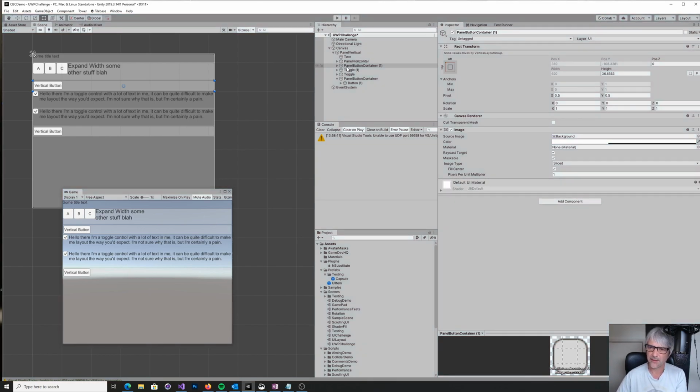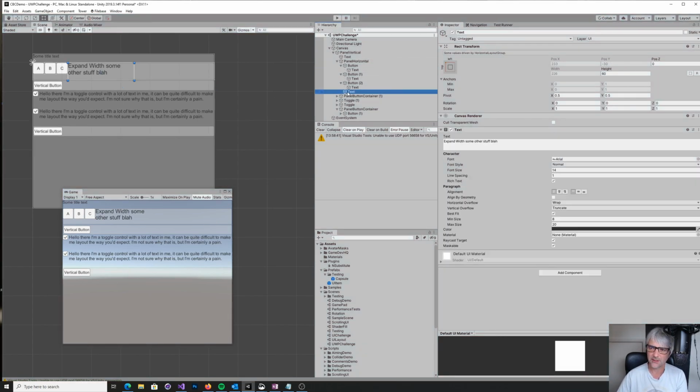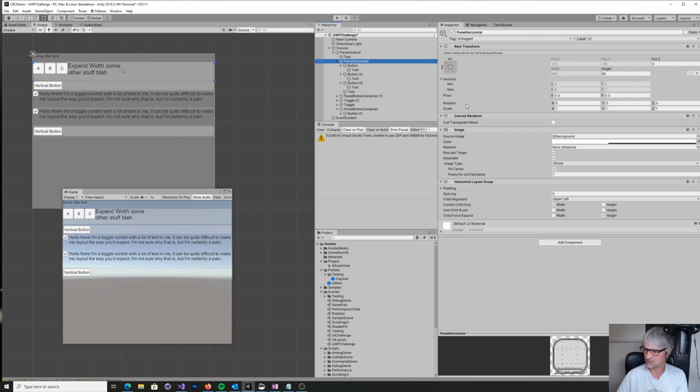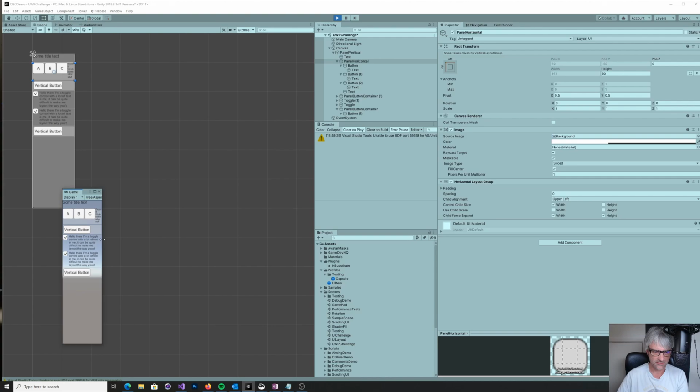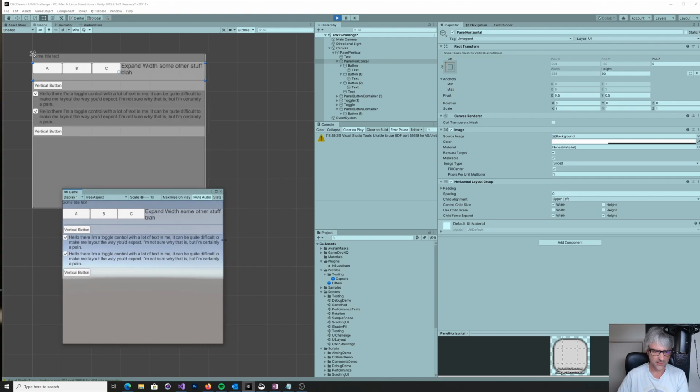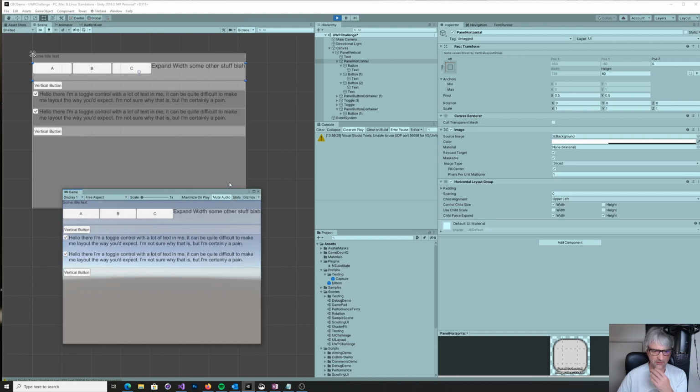Okay. So what's going on here? We've got control of the height. We've got control of the width. But the width isn't growing. Oh man. So perhaps we need to do the same thing. There we go. So we do the same thing here, expand the width. So now we've got the text expanding into the finished area, like it was before. But now the buttons are growing. I don't want the buttons to grow.